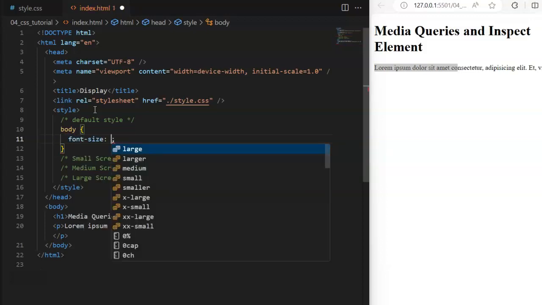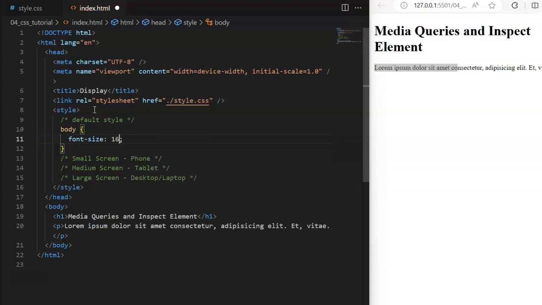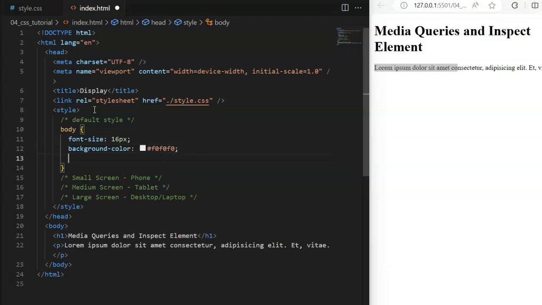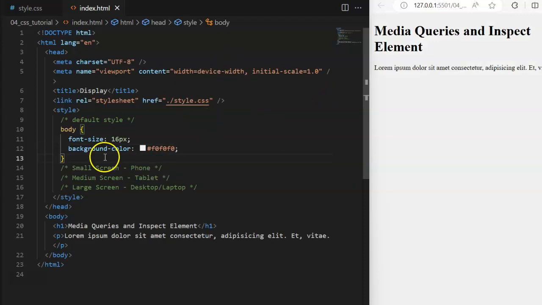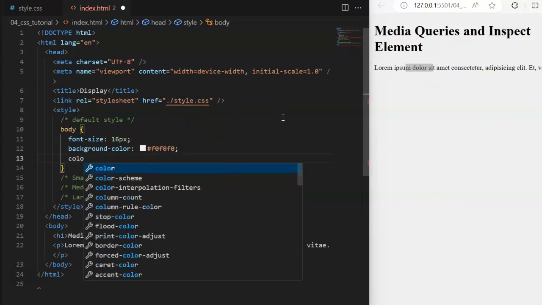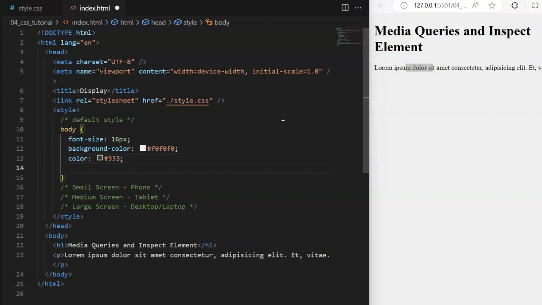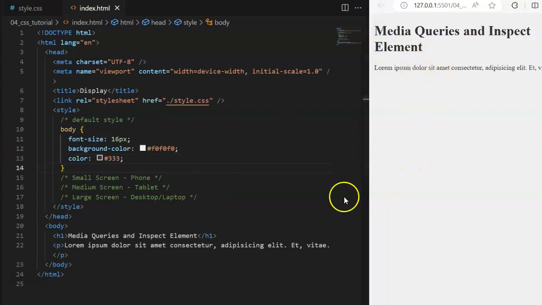So let's say you set the font size to maybe 16 pixels for everything in the body, and you set the background color to something around F0F0F0, something gray. If I save it, see it's a bit gray, though it might not be very visible. Now you can also set the color of the text to something like 333333. Let's just save it, and we have this. Now this default style is going to be applied to all.